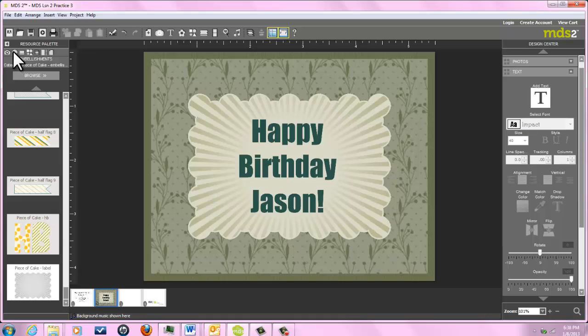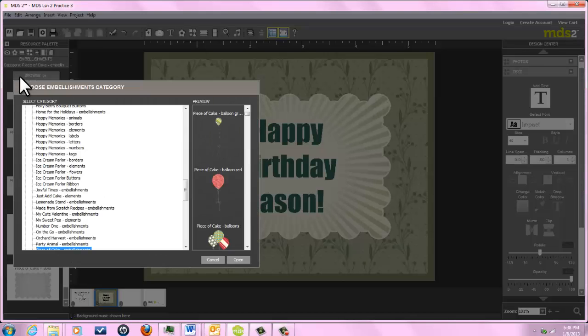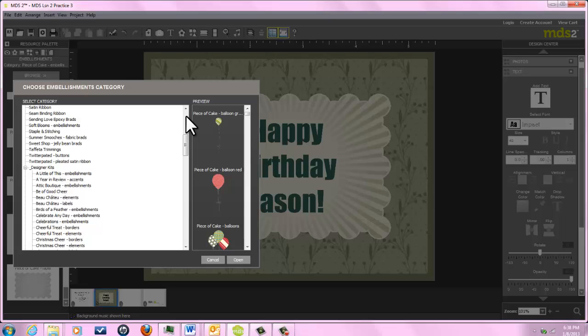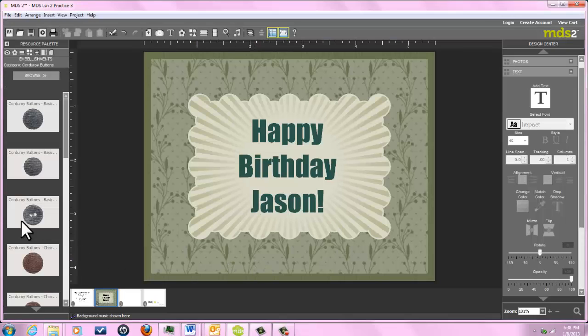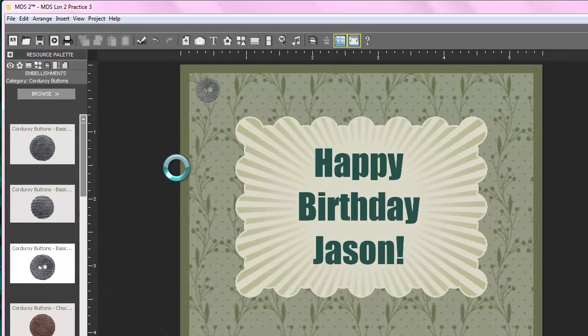Now let's embellish it some. I want some corduroy buttons. I figure corduroy is a guy. Now you can click and drag. See, look how big this is. The one advantage of digital embellishments is you can change their size. And we want to rotate it a little bit.